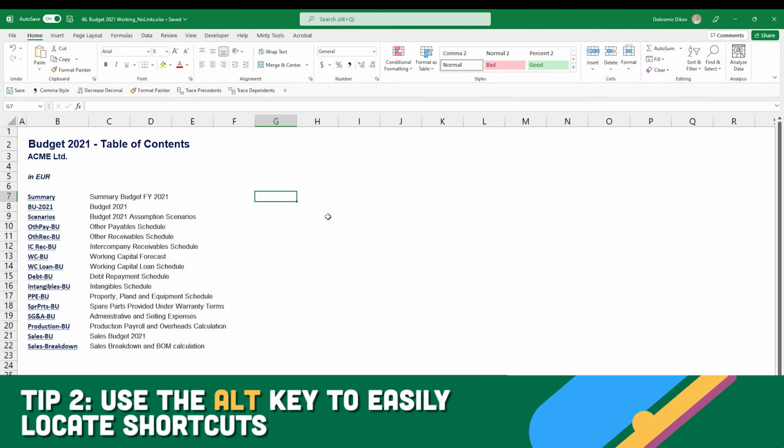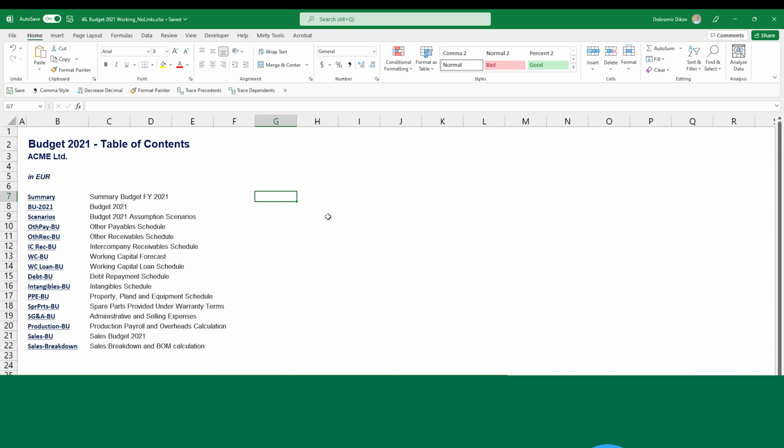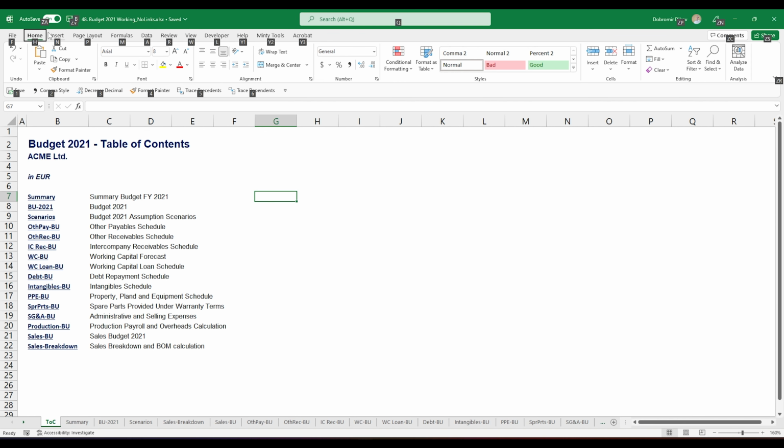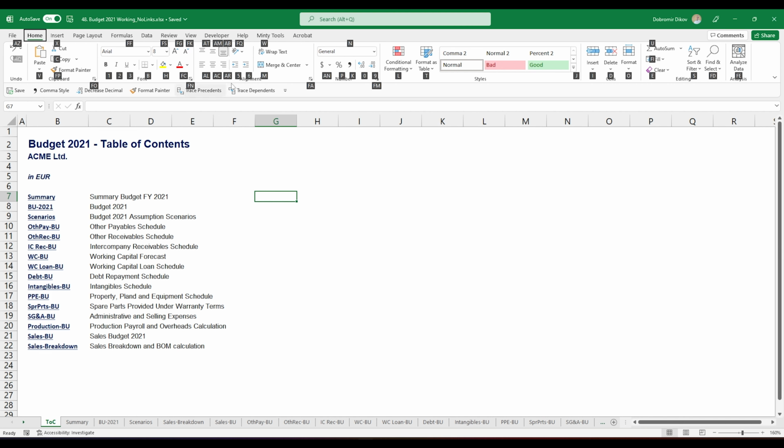This brings me to the second tip, which is to use the Alt key to locate shortcuts. So if you press the Alt key, you see that all the tabs here have their own letter. You don't have to hold it pressed. So let's say if you want to go to the Home tab, I'll tap H, and then all commands will be here. The best part is that once you start using it, you tend to pretty quickly remember the most common ones that you use, and you don't even need to look at the menus anymore.